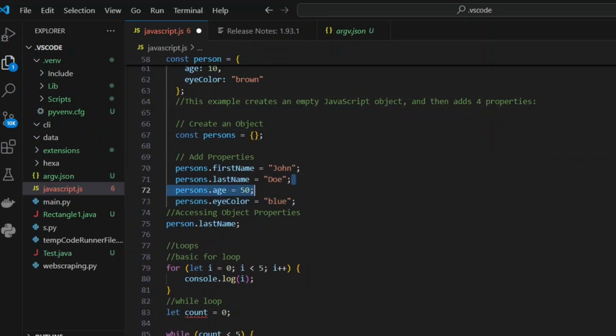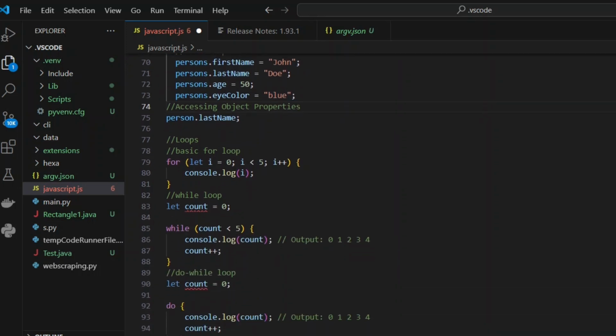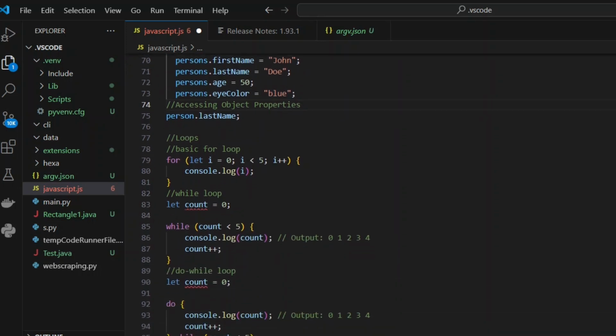Next, accessing object properties. You can access the object properties in two ways. Here is the example for accessing the object properties.